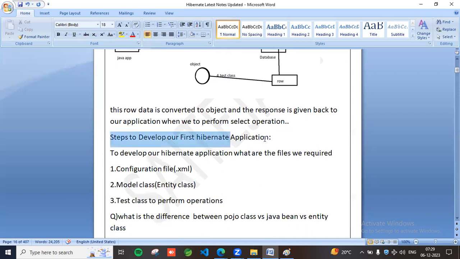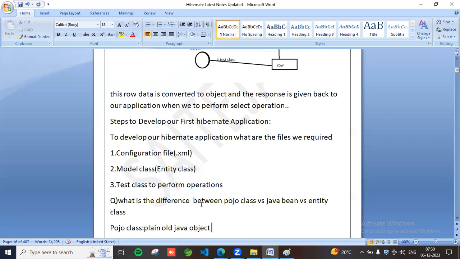Steps to develop our first Hibernate application. To develop our first Hibernate application, what files are required? Remember, guys, again I will ask you. The first file is what? The configuration file, that means the XML file. What is the next file? The model class, also called the entity class. What is the next file? The test class, to perform select operations or non-select operations.